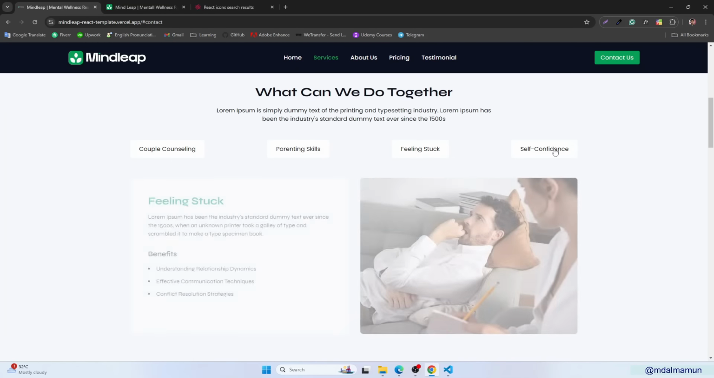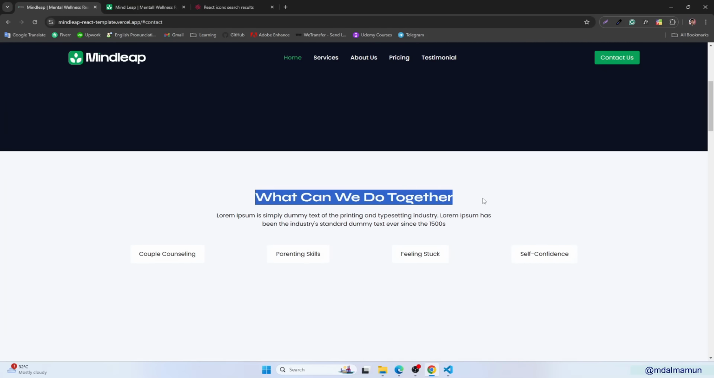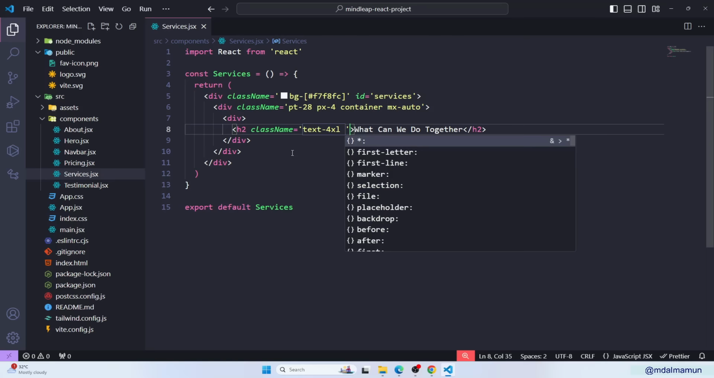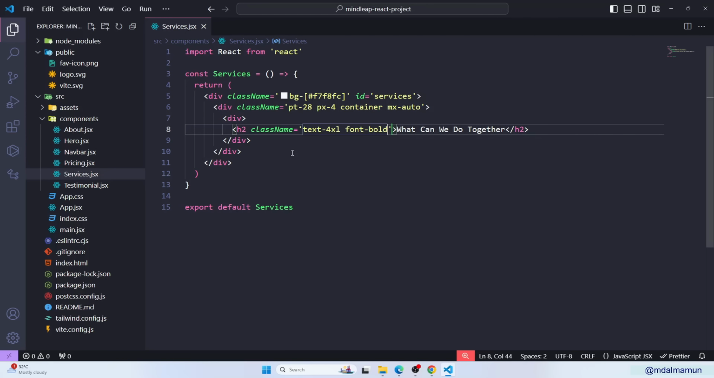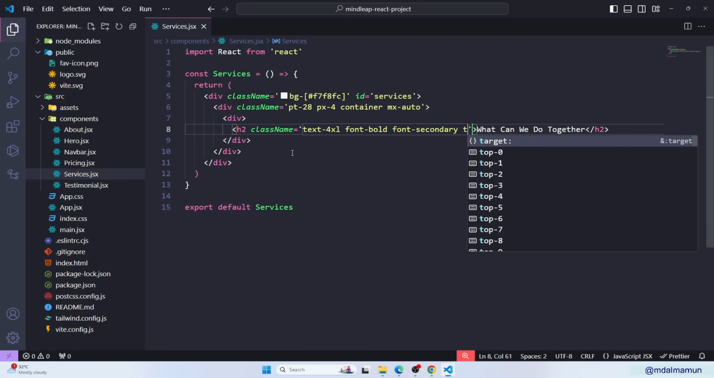We'll have these toggle buttons here. You can see categorizations button. So let me copy this h2. We'll paste it. Let me add css here. We'll have text 4xl, then we will have font bold, then font secondary, and then finally we'll have text hero busy colors.